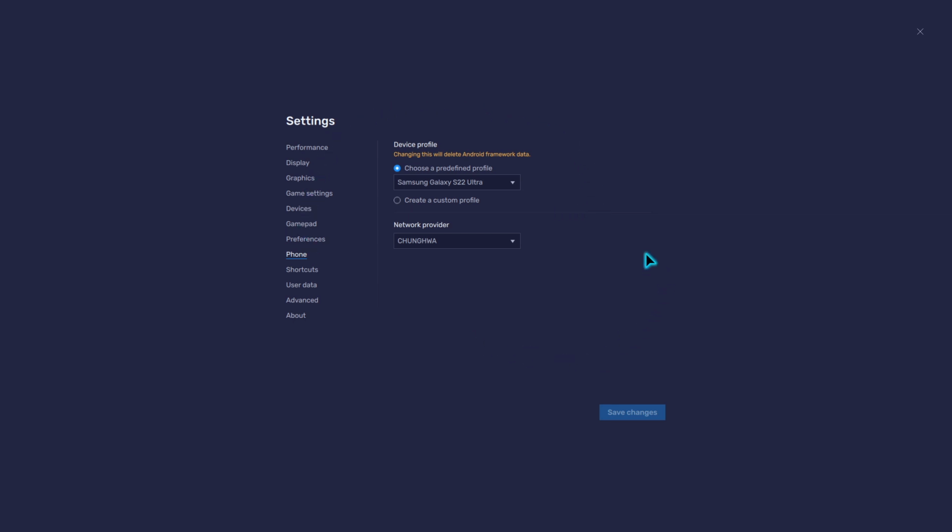A quick tip: when a game or app says it only supports certain devices or Android versions, this is the place to verify what BlueStacks is presenting. If your app is behaving differently than expected, double check that the device profile matches what the app recommends.